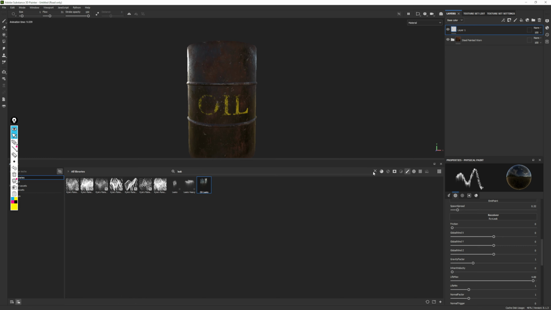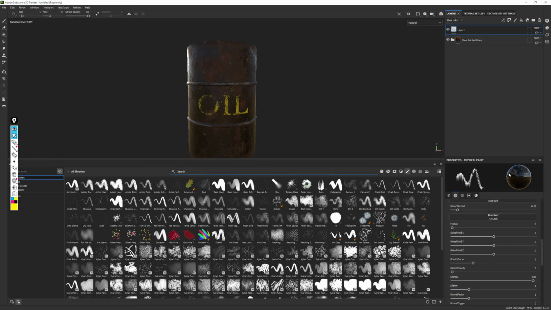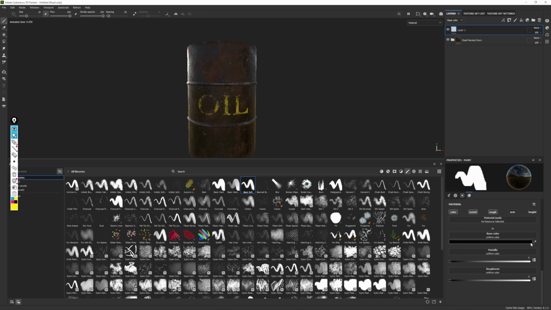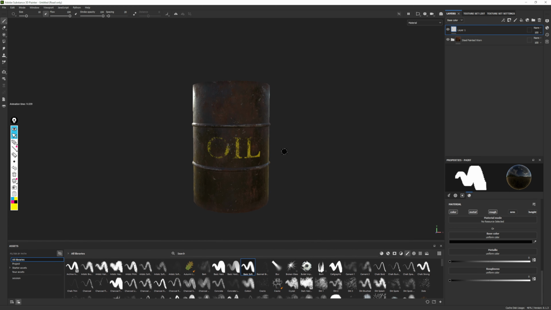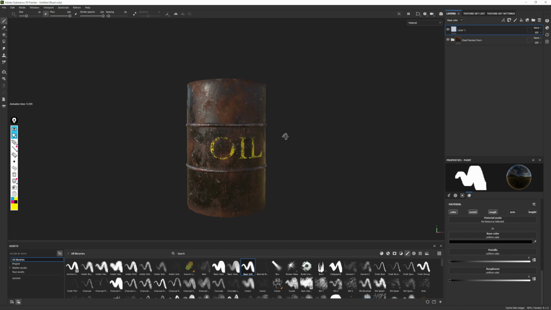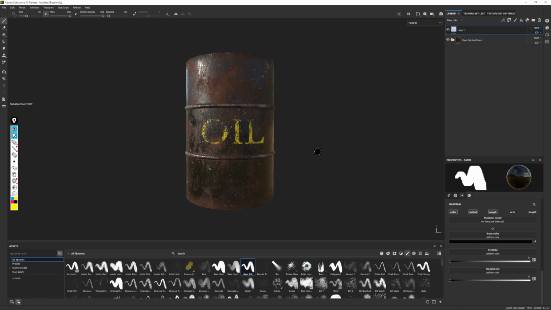Now I'm going to reset my brush because I don't want to keep that one on. I'm just going to double click on the basic soft, and I'm going to go to the material here. We'll kill the alpha. I don't really care about the material too much, we'll leave that as is. So there. I now have a pretty decent looking oil drum that can be brought into the engine, and we can use it to do all kinds of things.